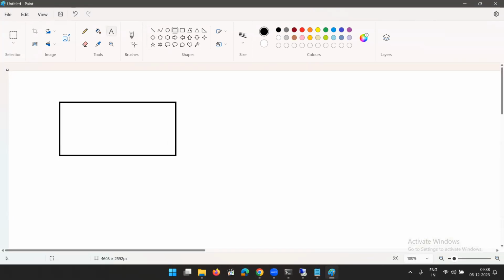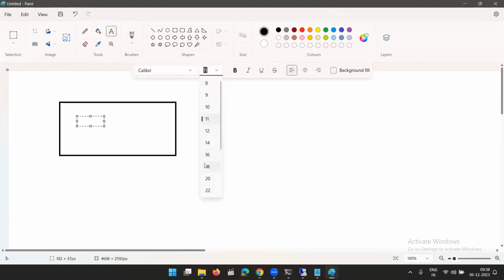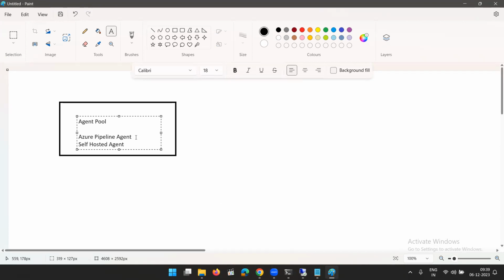Here the Azure pipeline we have just created, self-hosted. See, this is your agent pool. In the agent pool, what do you have? You have either Azure pipeline agent, or you have self-hosted agent. These are the two types of agent. Now, why are these needed? To run your pipeline. These are agent pools.